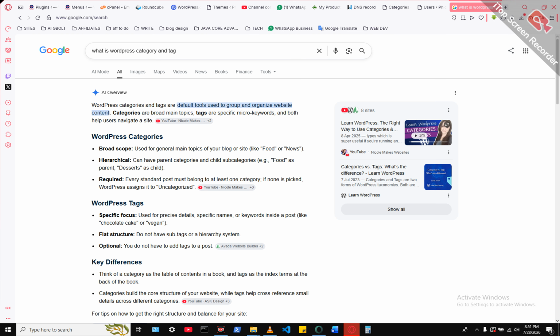Now, female clothing can also be a category. Then you can have tags such as bubu gown, dinner gown, and stuff like that. So the both of them work hand in hand.